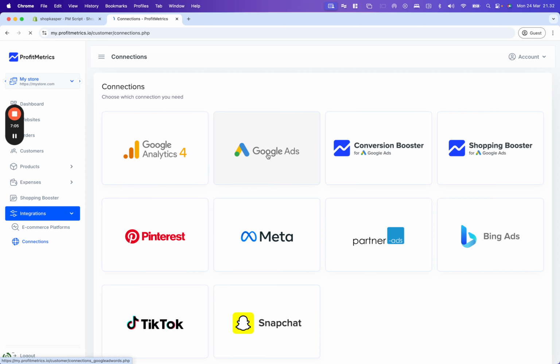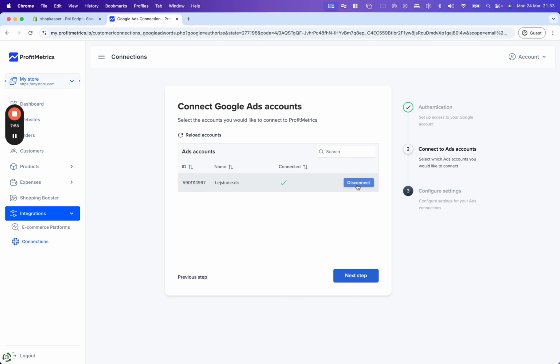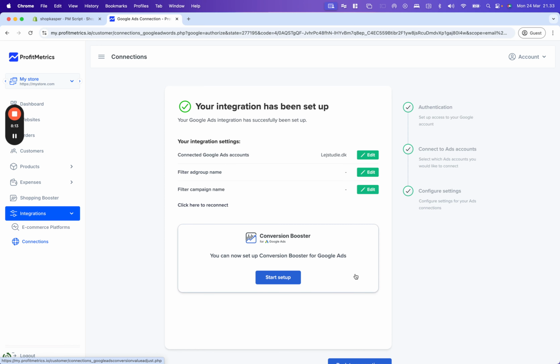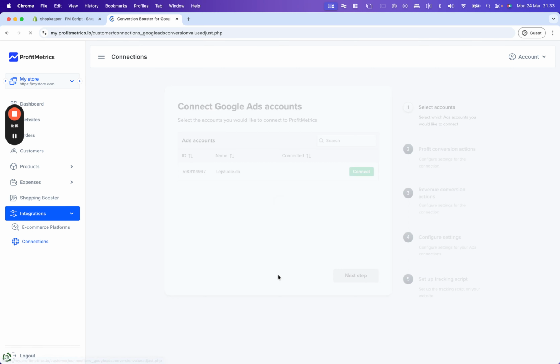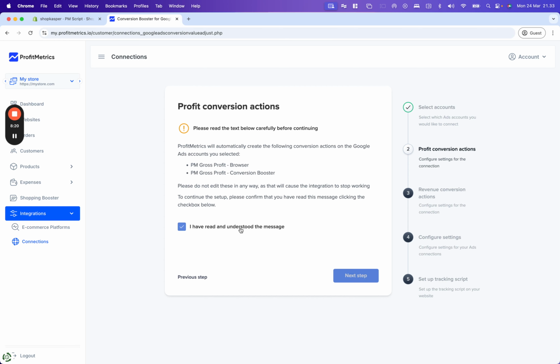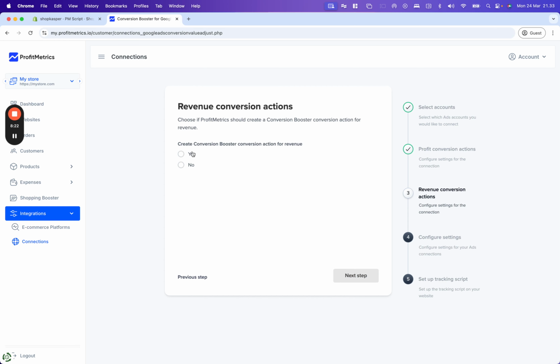So if you connect Google Ads, click to connect your Google Ads account. Next step. If you have different websites and run ads in different countries, you can add filters. In this case, you only have one Google Ads account and one website, so we can skip this. Then we can click to set up the conversion booster, which is the tracking part. So connect your account, accept tracking of profit. Yes, I want to track revenue. Connect to your Google Ads account.